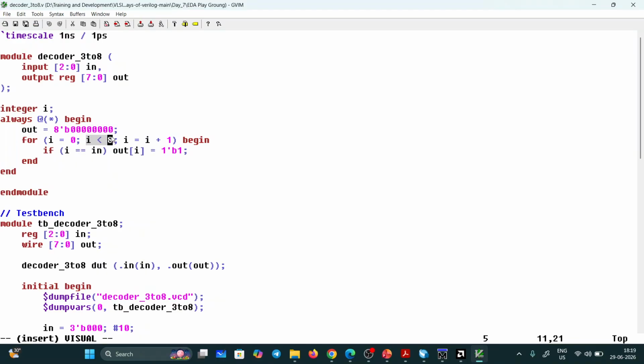So if the condition is satisfied, i will be incremented. Next, it checks the condition. If i equals 0, that means the 0th bit, in of 0, out of 0 equals what? 1. Okay. Next, what happens? i becomes 1. Okay, 1 is less than 8.